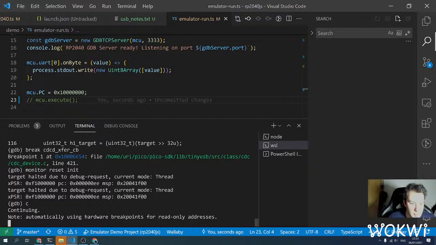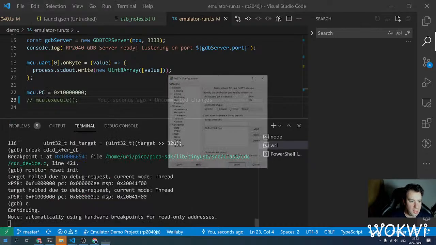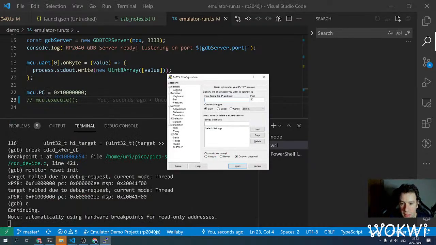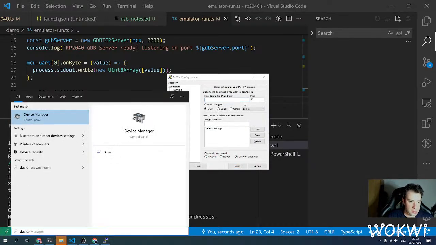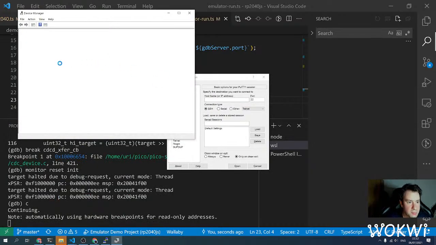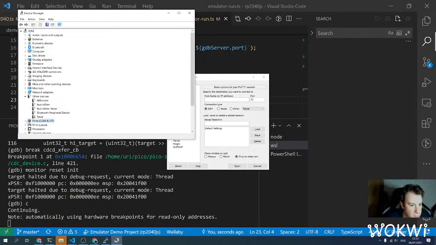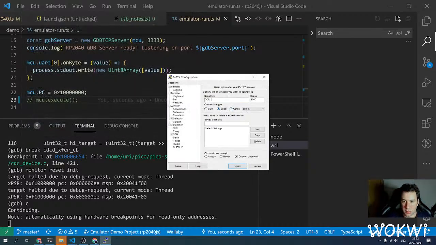Yeah, everything is initiated by the host. So yeah, do I have PuTTY or something like that? Yeah, I do. But which serial port is the Pi Pico CDC connected to in Device Manager? Probably COM20, because that's the only one. So COM20, and yeah, I guess that's it.